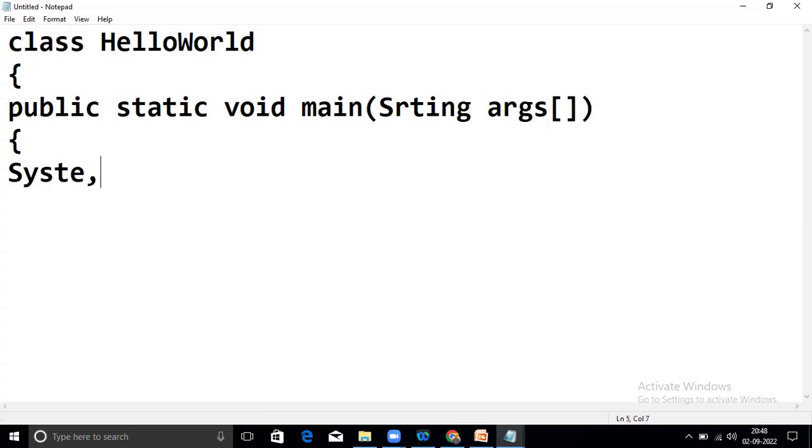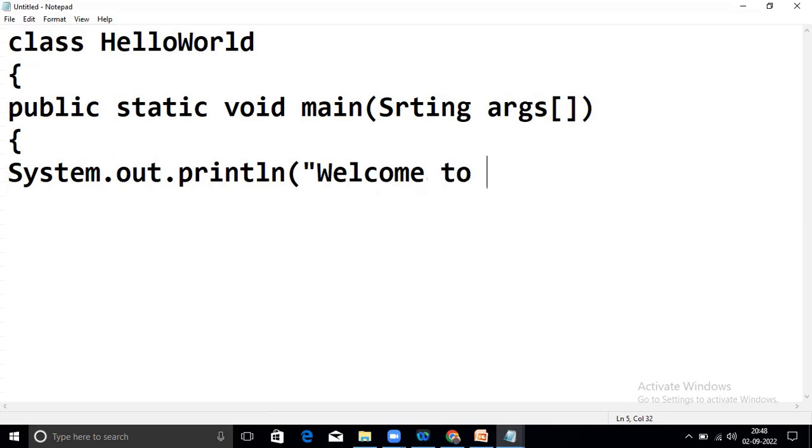System.out.println, Welcome to Java programming. Then close the main function. Then close the class. Okay. This is a simple Hello World program in Java. So first you have to clearly understand what is meant by each and every word in this program. Okay. Then go for the next concept.